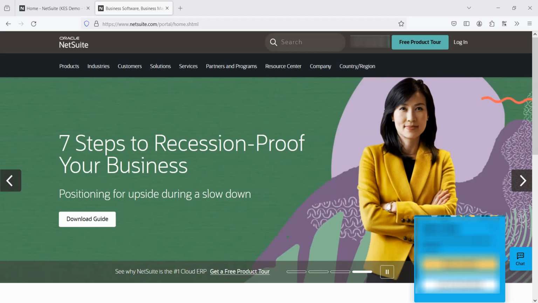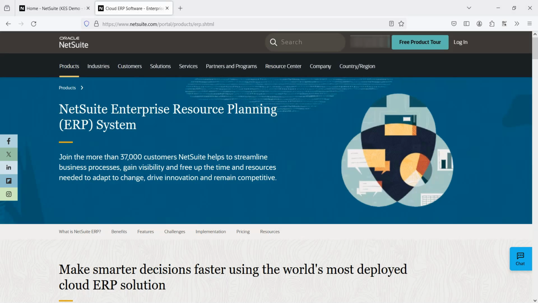NetSuite is still the only cloud-based ERP system built from the ground up for the cloud. No software is installed, and you can log in anywhere on a browser, but still have two-factor authentication and your data secured in Oracle data centers.